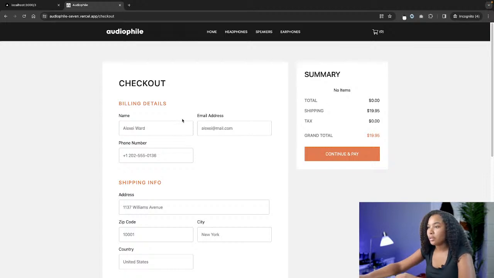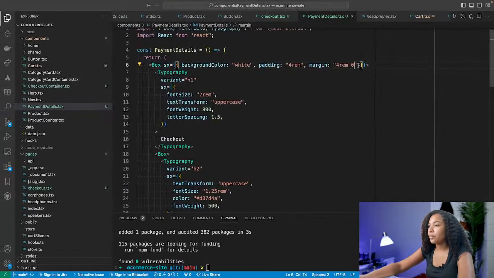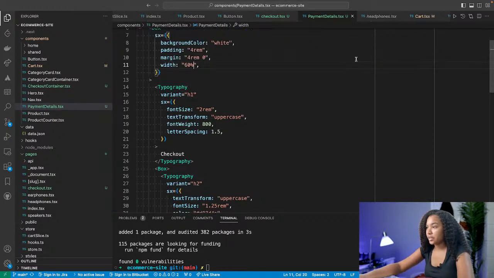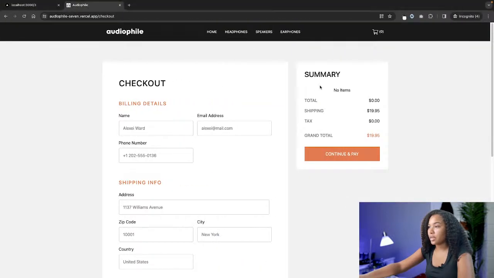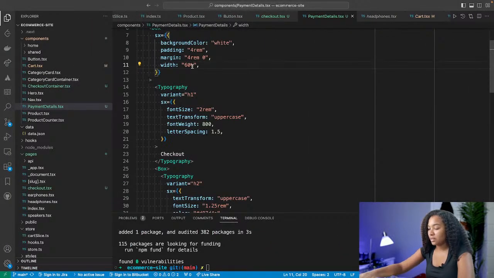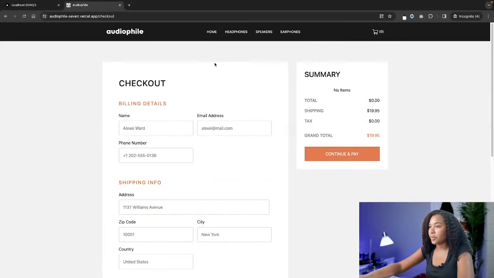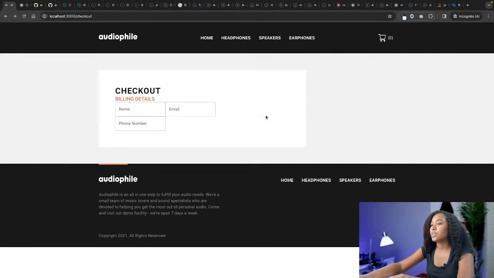Then, oh, and you know what? I think what we're going to end up doing is adding a width to this as well. So let's say width 60% and save that. Yeah, because it's not going to take up the whole page. Maybe 70%. Yeah, it looks about accurate. It's going to take up only a portion of the section here.